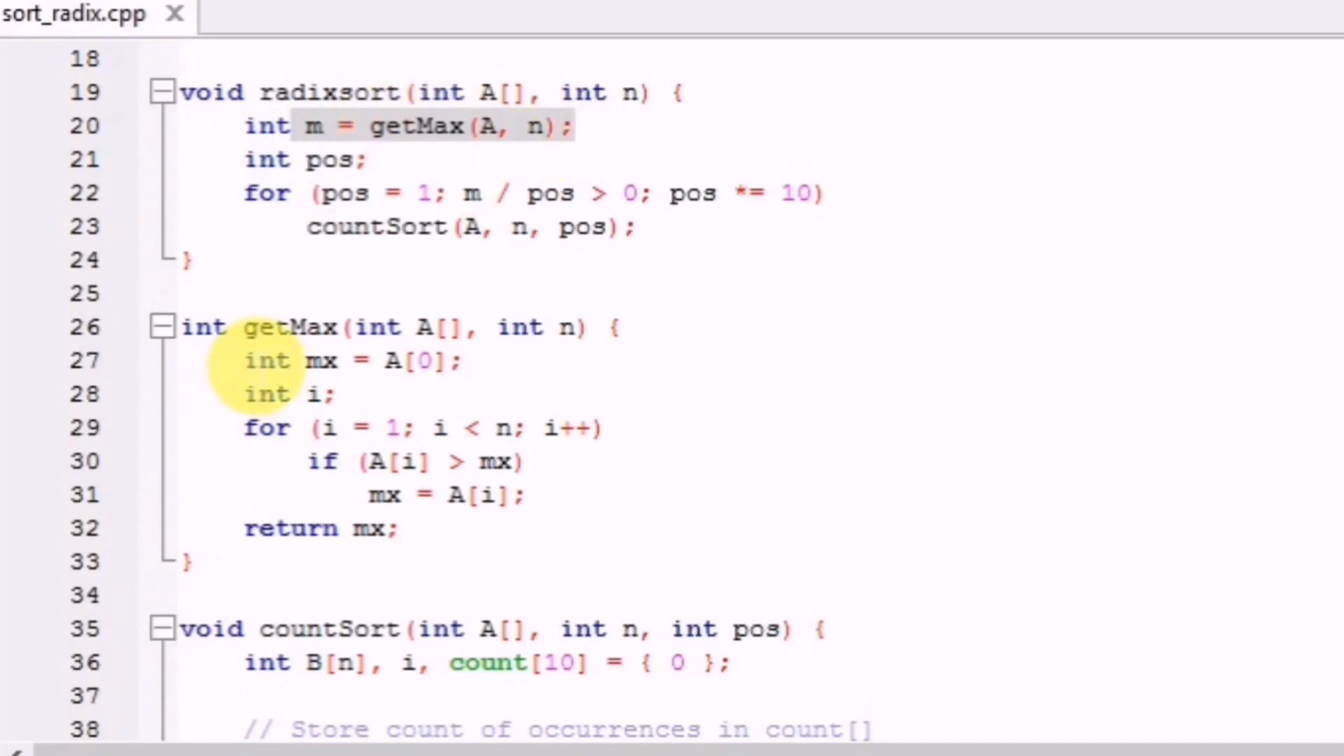See, this is the getMax function in which we are initializing the first element of the array in the variable mx, and from i equals 1 till n we are comparing all the elements with the variable mx, and if any element is greater than that mx variable, then we are assigning the value of that element to mx. Okay, so in this way we will get the maximum element of the array in the variable mx, and we are returning this value of mx and storing it here in the variable m. So m is the maximum element of the array.